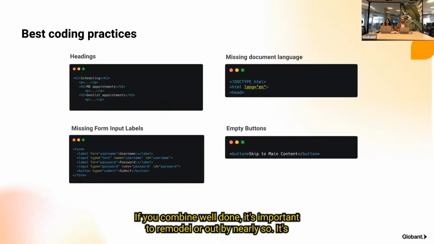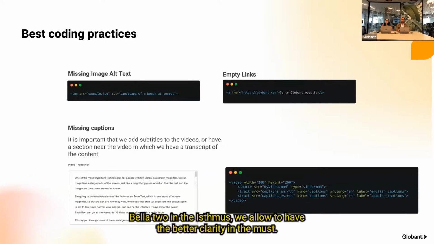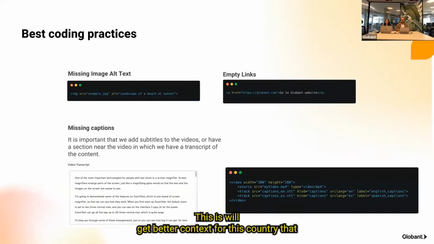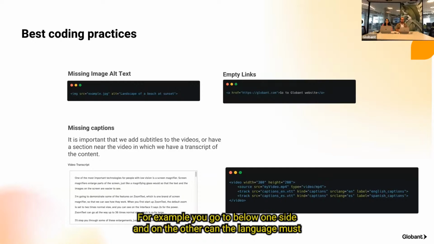In the next slide, the missing image alt text. The alt attribute in the image will allow better clarity for the image. This will give better context for the screen readers. We might encounter a situation in which the image is only for decorative purposes and we must leave the alt attribute empty. In the case of empty links, for example, go to Globant site, the link must also contain information or we must remove it from our site.